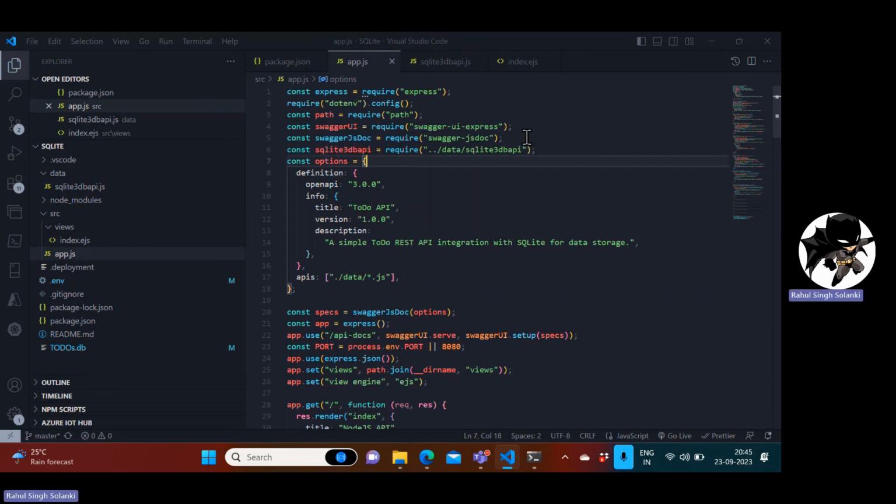Let me cover the Swagger implementation. Here in the Swagger, we define these two variables. In this, we create an option of what is the OpenAPI specification version, what is the title, version and the description. What we want this Swagger file to do is tell what is the location of our API. In my case, since this is the file which has all the implementation of Sqlite, I'm giving the path and then star, so whatever JS file falls under this folder will be processed by the Swagger file.